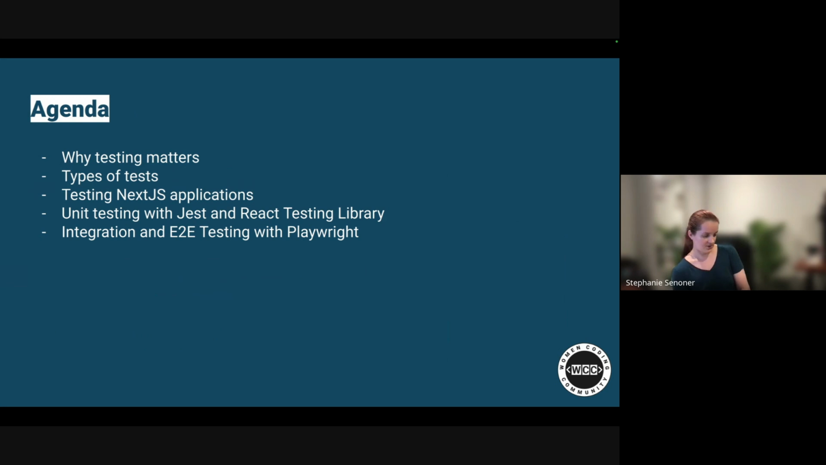What we are talking about today is basically not really a Next.js session, because I assume you all have some experience at least with React. So what I'm going to cover is why testing matters in such applications, what kind of tests we have, how we would test Next.js applications in specific, which then covers unit testing, where I want to show Jest and React testing library, and also cover some Playwright tests for integration and end-to-end.